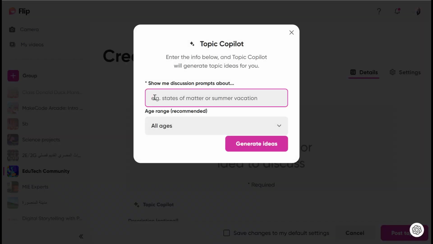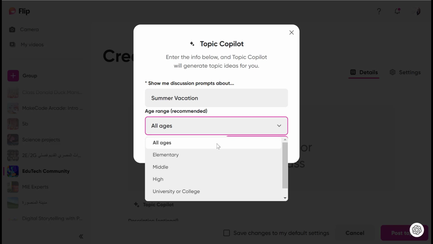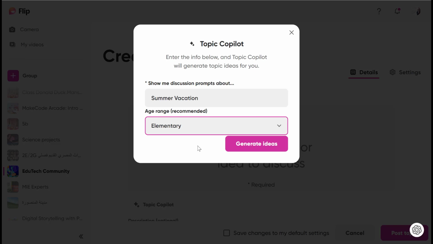First of all, type the title of your discussion, then choose the age range, if this is assigned to elementary students, middle, high, or university or college, or even for adults. I'll choose elementary. Now click on generate ideas.